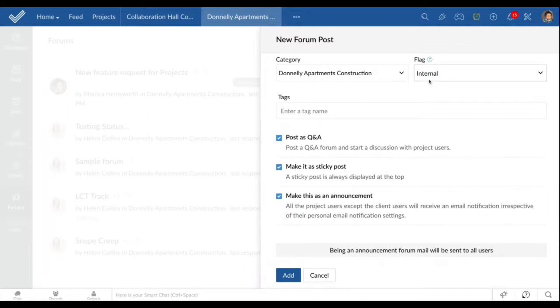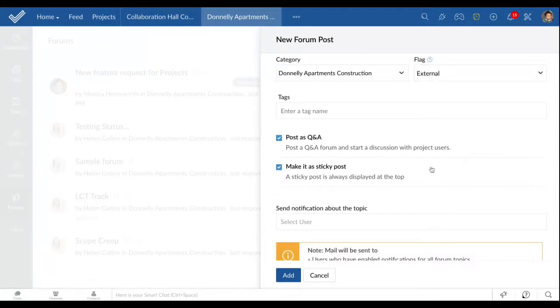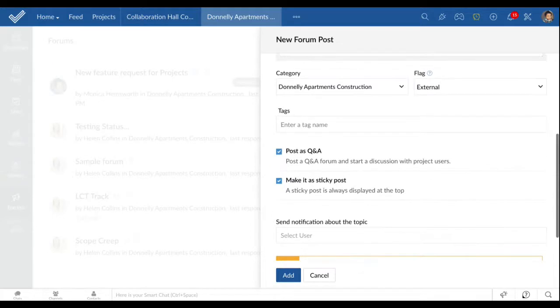That's because, if it is internal, it's a known fact that things will be within the team. So it is going to be shared only with the project users and not with the clients. And when it is external, it is up to you to actually broadcast the message to the whole team. And that is why we do not give you the option to broadcast a message when the specific forum's flag is external, right?